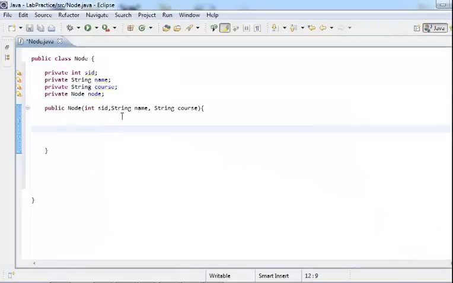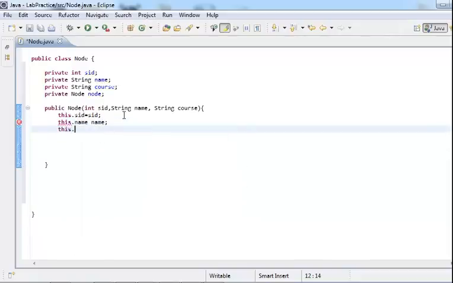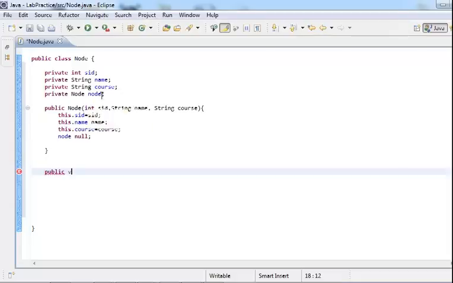Right, so whenever this node is created, we're just going to store these specific values in each one of them. So this dot name is going to be name, this dot course is going to be course, and this node is going to point to null. Right, so after implementing this, what we need is some methods for accessing the student ID and setting all these data, and also creating a link. And how we're going to create a link, I'm going to show you.